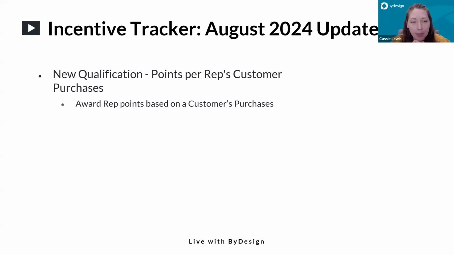So we've added a couple of new qualifications that can be used, or let me rephrase that. There will be new updates coming in the August release. One of them is points per rep's customer purchases. If you want to reward your reps based on the customer purchases that are made on the account, you can now do that, or you will be starting in August.